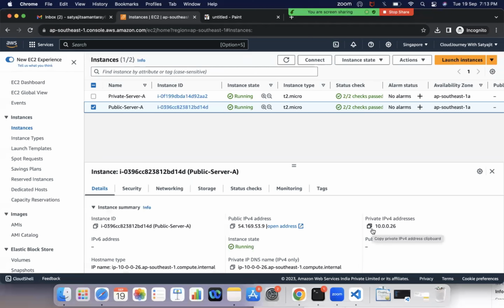So that is the private IP, and this is the public IP. The private IP is required for communication inside the VPC. Now I am trying to access the server from outside the VPC, and for that reason I require the public IP. So one is the public IP, one is the private IP. Now I'm able to access the public server.